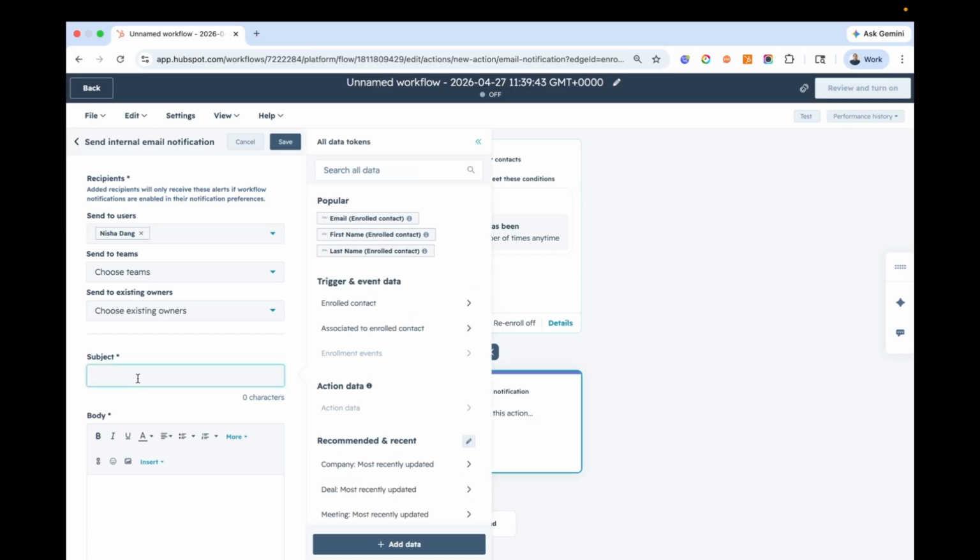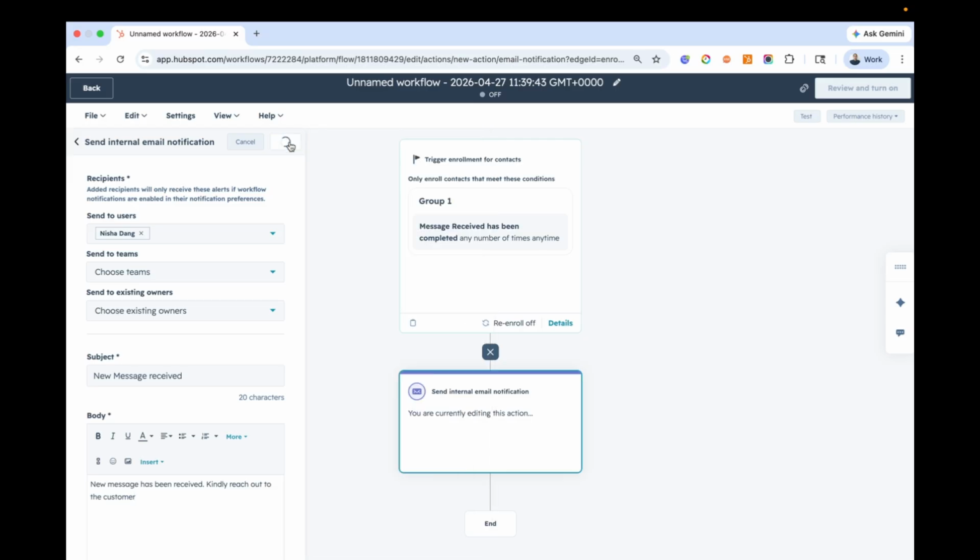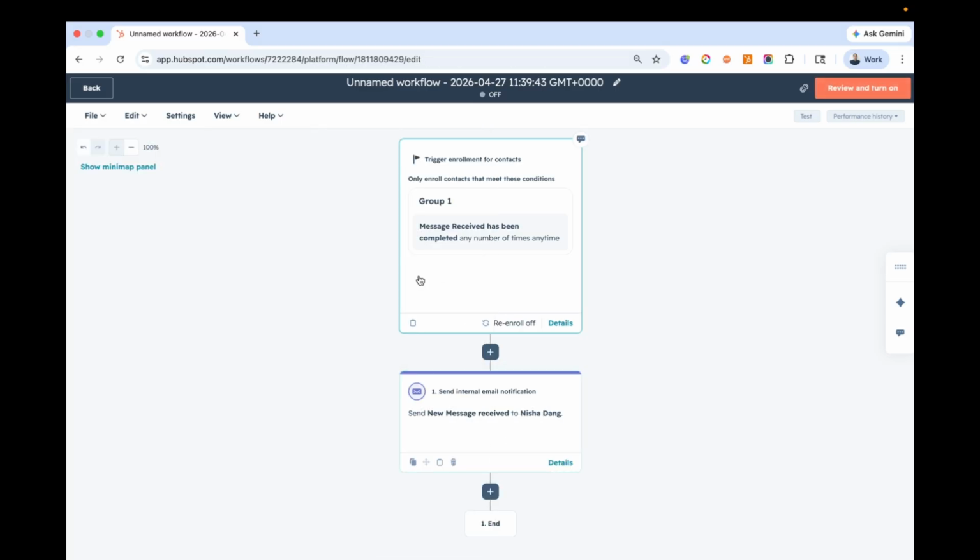Then put the subject, like message received or new message received. Then here you can put the body of the email, like new message has been received, kindly reach out to the customer, then click on save. Once you click on save, your workflow is ready.